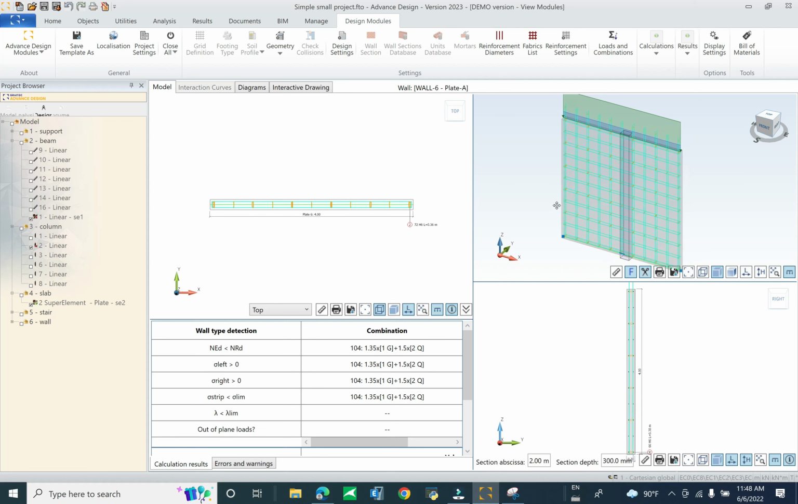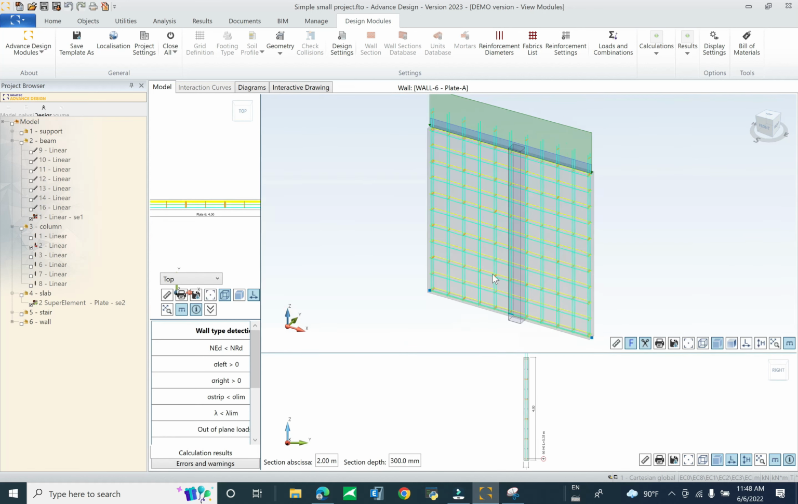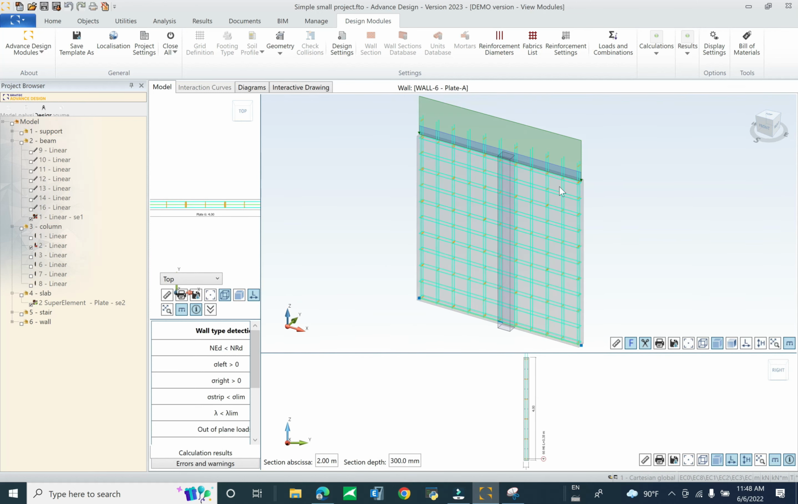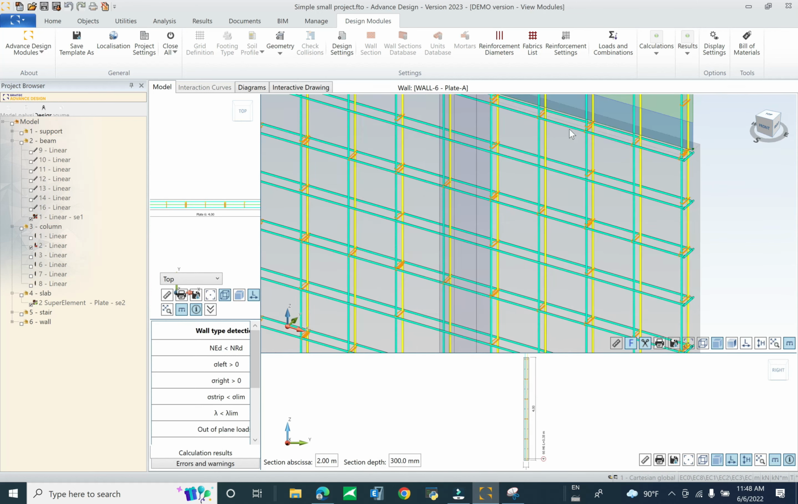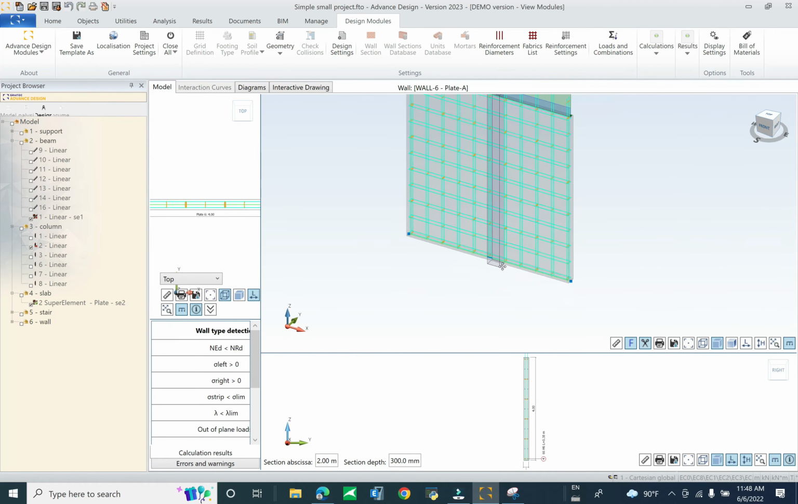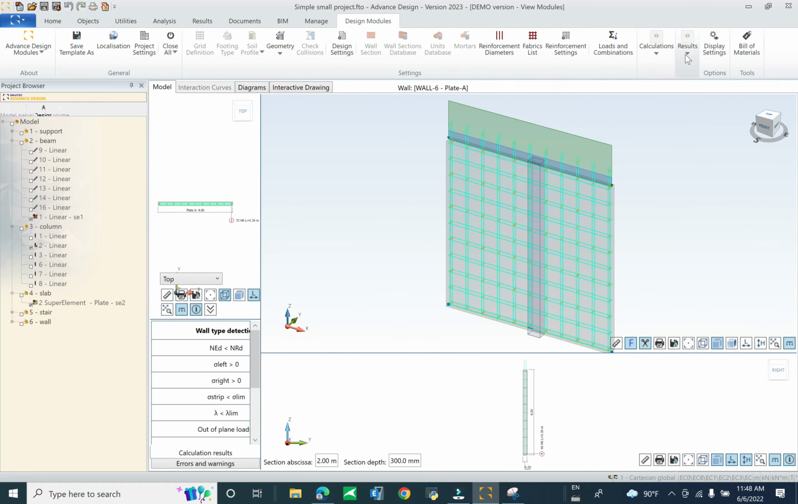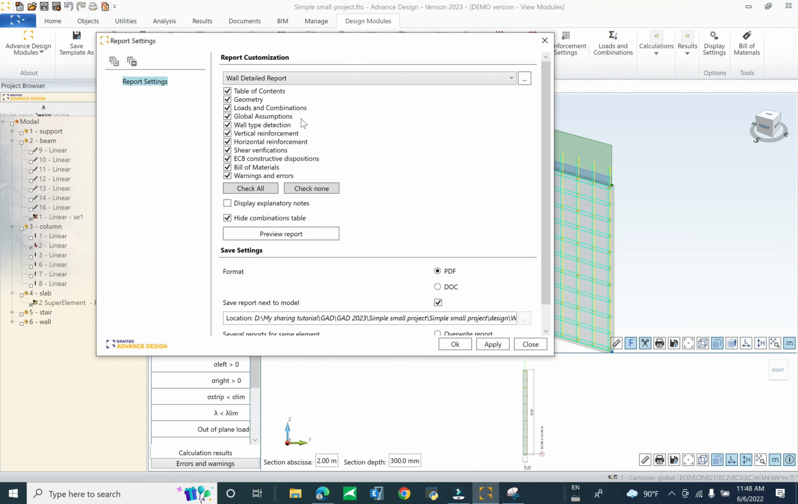And after you analyze and design, you can check the reinforcement view in the 3D view, and you can click on result, report setting. We use the detail report, also preview report. This is the default setting.